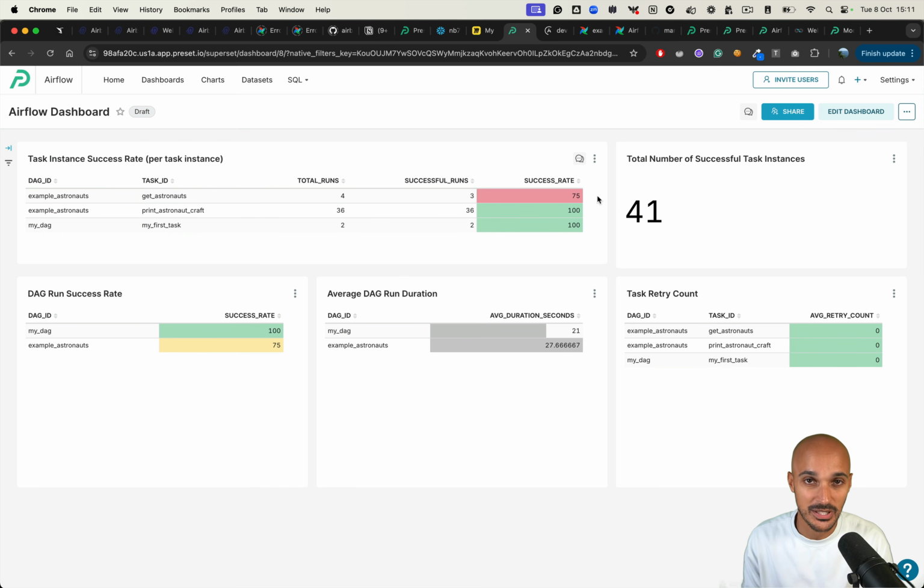So congratulations, because at this point you have successfully built a fully functional project to monitor your Airflow instance using the Airflow REST API, Airbyte, and Superset.